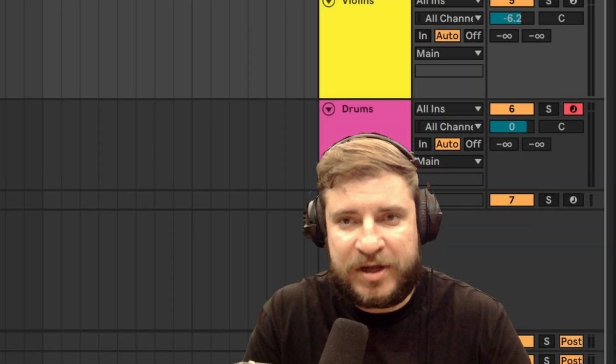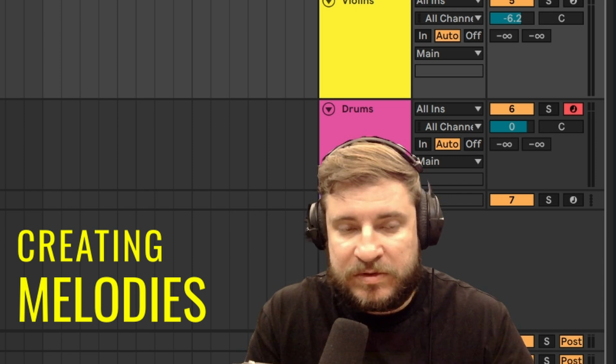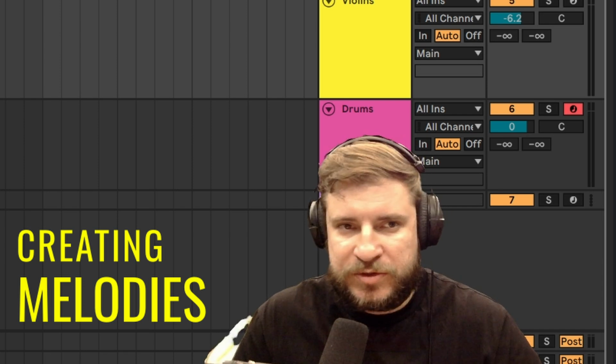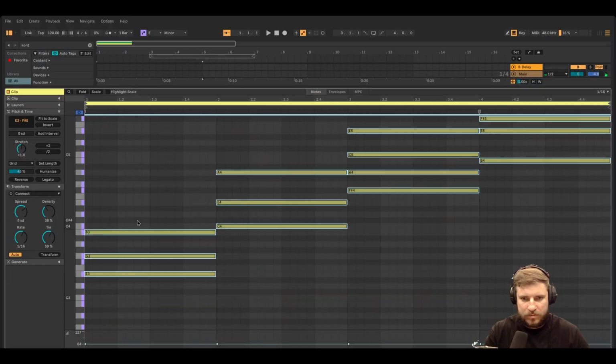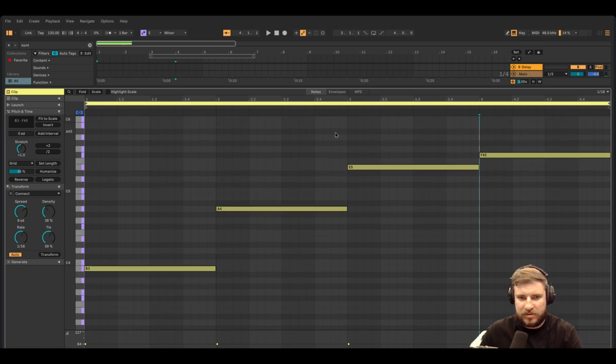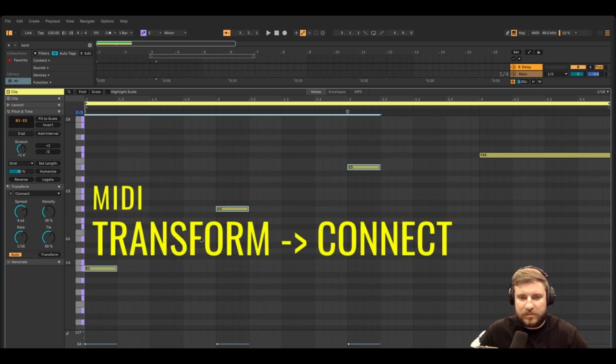The next part is a challenging one. I want to create a melody for violins based on the content I generated so far. There is a tool that can help with that. I'm going to use this chord progression again. Move it an octave up, and I will delete some of the chord notes, leaving only the top ones. I will resize these notes to be able to use a tool called Connect. It will attempt to connect these notes in a melodic way.